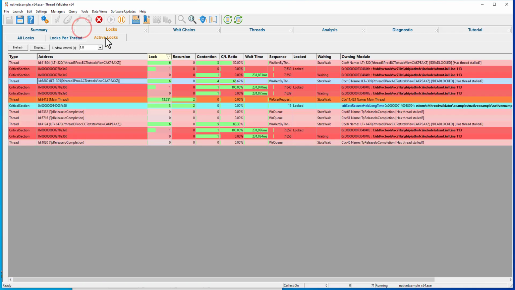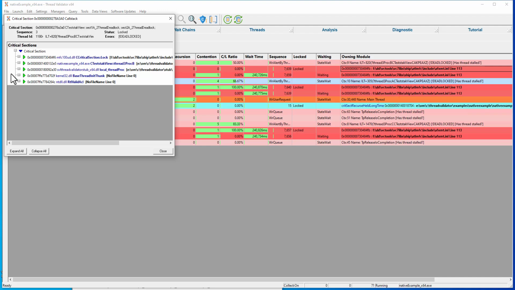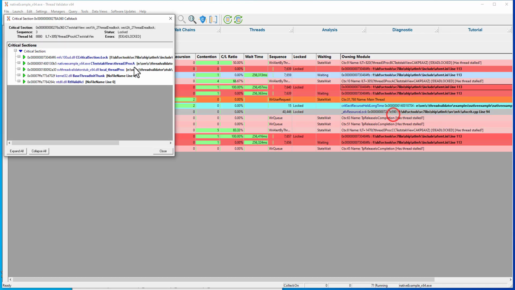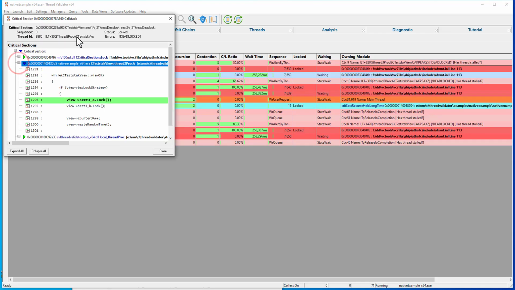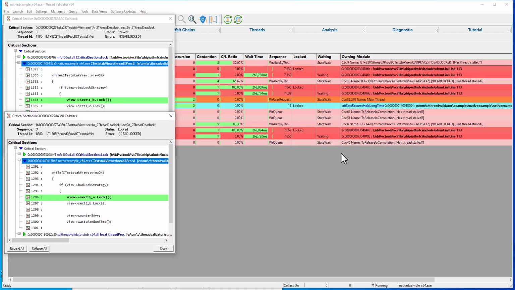I go back to the Locks tab, Active Locks. We need to find out why this application is deadlocked. So if I right click on here and choose Show Lock Call Stack, and expand that, we can see sect 3b and sect 3c. So most likely that other one there is the lock for sect 3c because they're both on the same thread. Do the same for the next thread. Go down, lock call stack, expand that one. Lock 3a and lock 3b, different order.